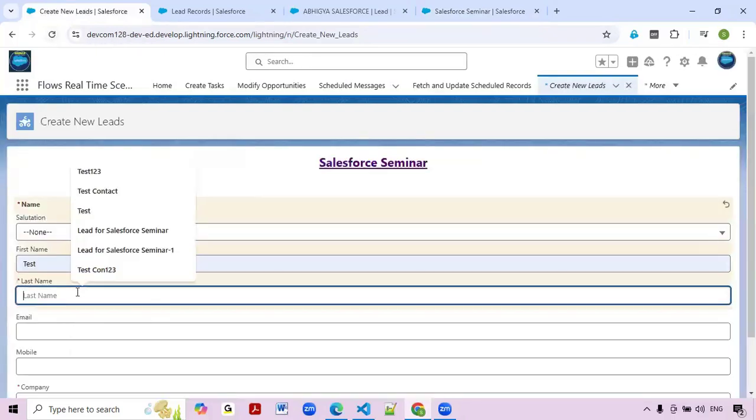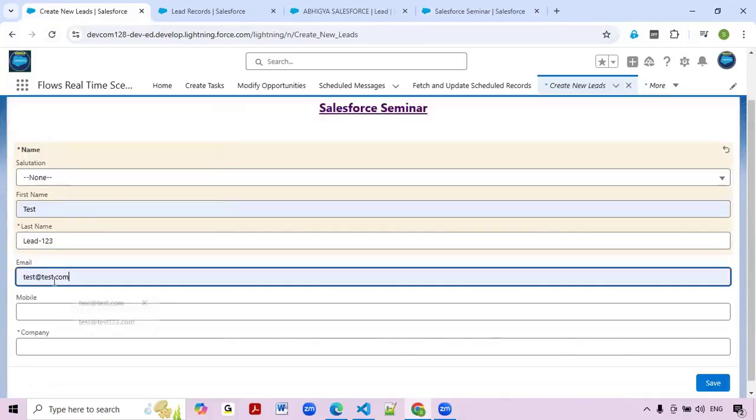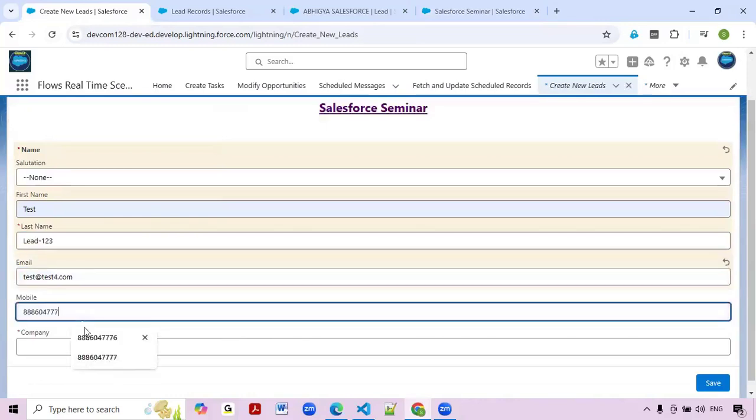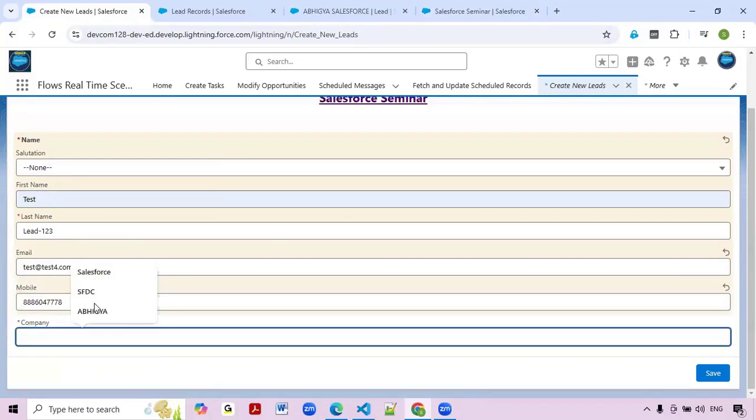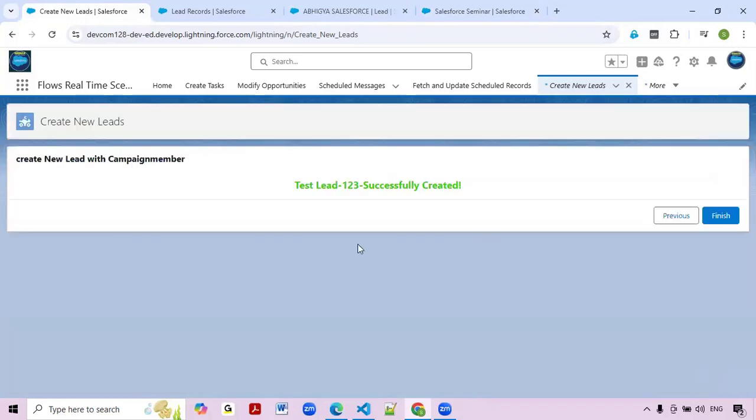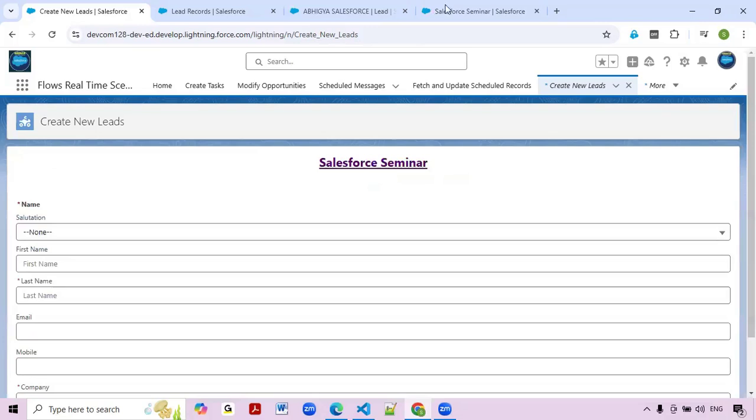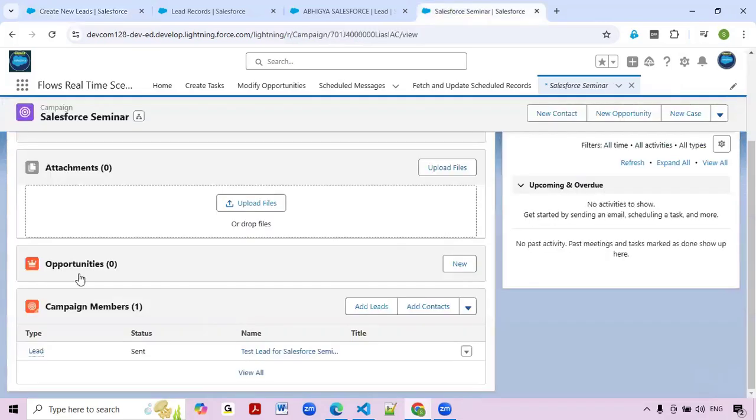Test lead 1, 2, 3. Some email we are giving. A different mobile number we are giving. Company Abhignya. Click on Save. So the mobile number or email address might be a duplicate. That's why it's not saved properly. We are giving different values. Now it is successfully created. Click on Finish. Back here, at present we have only one campaign member, right? Let me refresh here.